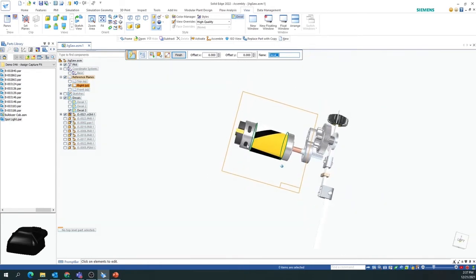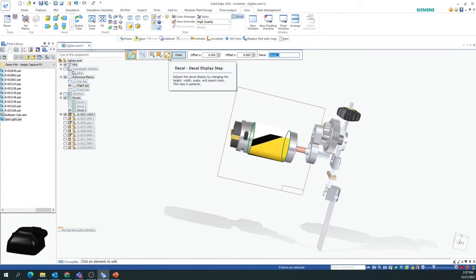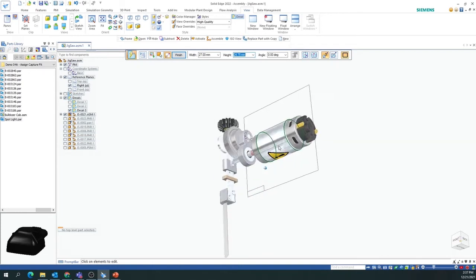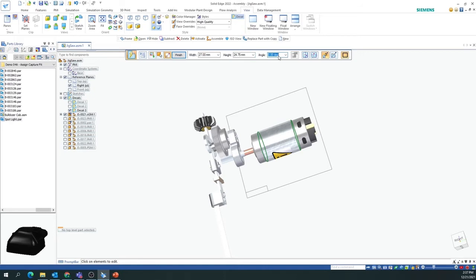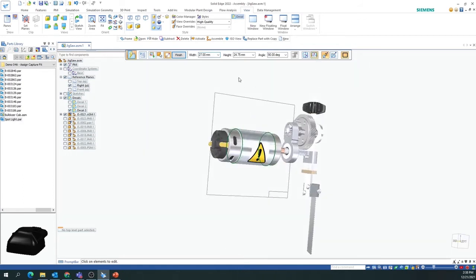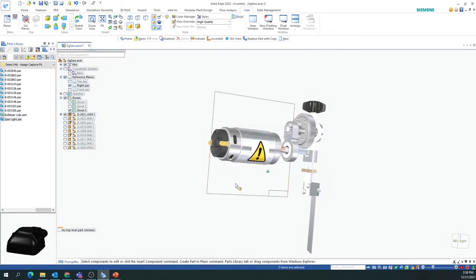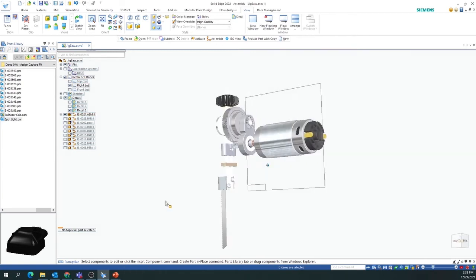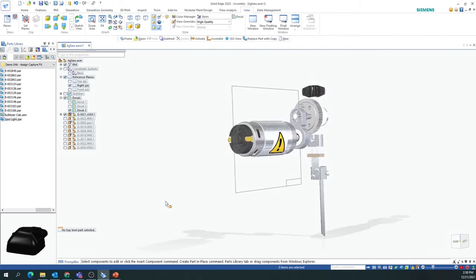So to resize the decal according to the dimensions, you have the option to use a decal display step, where you have the option to adjust the height, width and other measures like that. So as you can see that the decal has been automatically changed. I'll just give it an angle of 90 degrees and then flip the orientation of the decal. So once I finish this, as you can see, the decal has been placed on only one side of the cylinder and not the other side. So these were some new enhancements in decal.